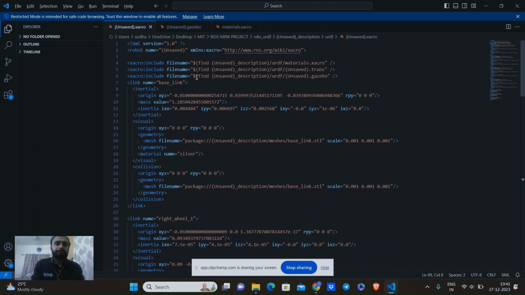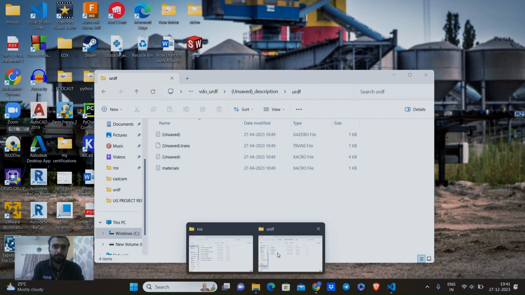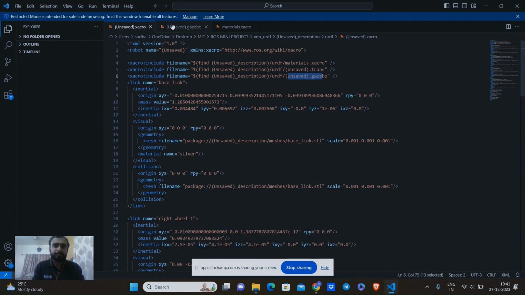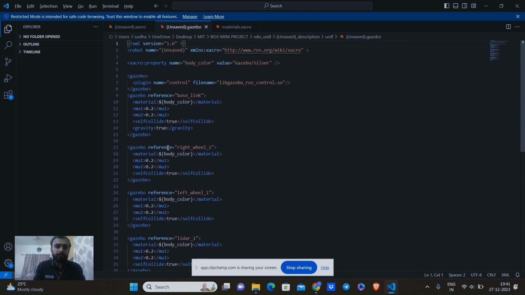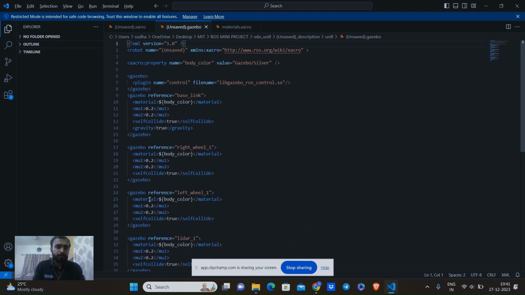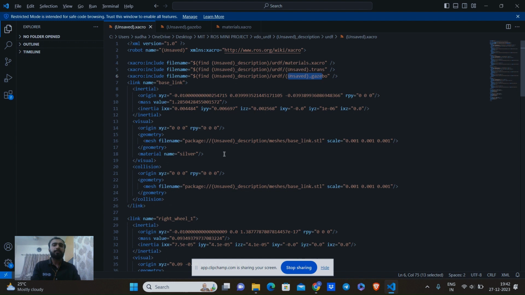So what is it exactly? As you can see, first of all, here we have included the other files such as the materials.xacro file, the .trans file, and the .gazebo file, which we saw in here. Now, what is in the .gazebo file? It contains all the requirements for Gazebo simulation, such as its color, its gravity, material, body color, etc. So let's understand what is in the .xacro file.